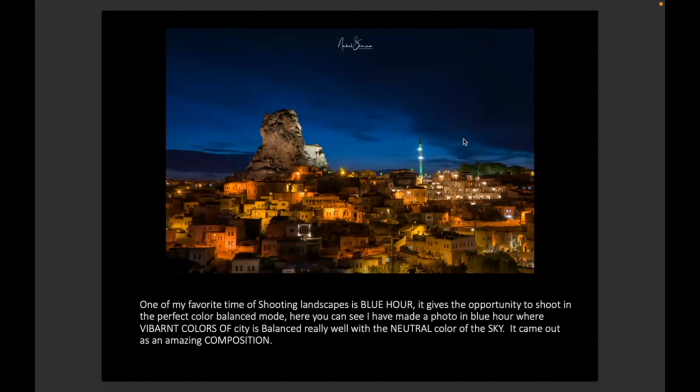So while you're shooting a blue hour, in any town, in any city, you are automatically achieving a color theory. But again, we don't have to forget the rules at the same time. I am balancing the photo with the color theory, but at the same time I am applying the rule of thirds as well. You can see the rule of thirds here. So whatever rules you have learned, whatever knowledge you have, apply those rules. At the same time, you try to achieve the color theory as well.